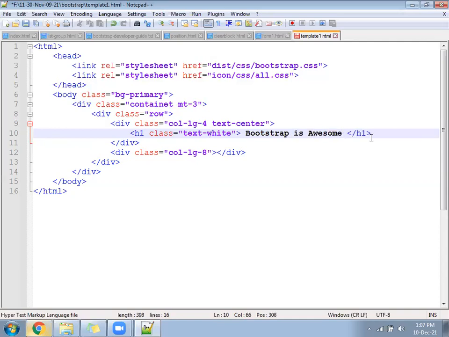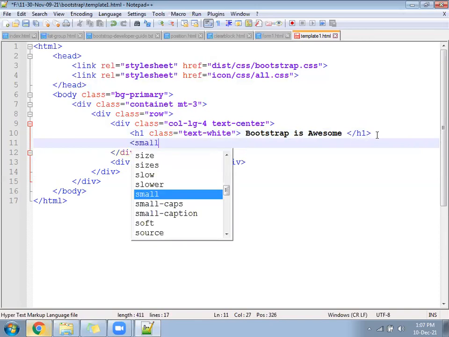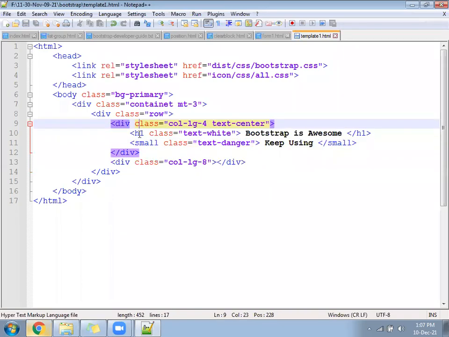Bootstrap is awesome. Now, below to that, write another tag called label. Label or a small tag. A small tag. Under the small tag, write keep using. And this a small tag class equal to text danger. Text danger. It come in which color? Red color. Container. Okay, R should be there. Container. Okay, next, so 4 is done.